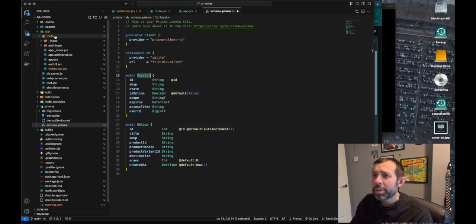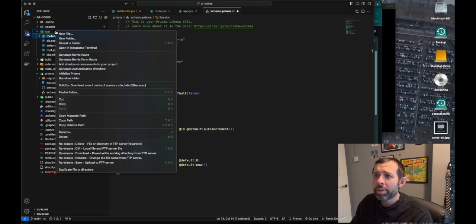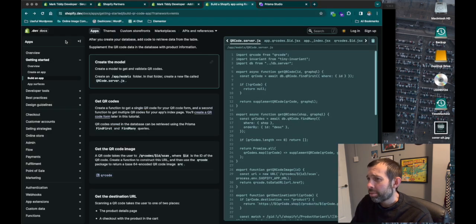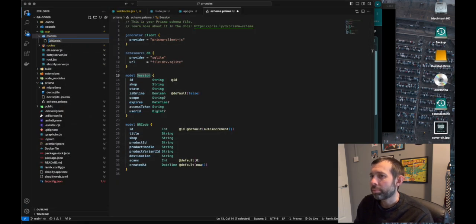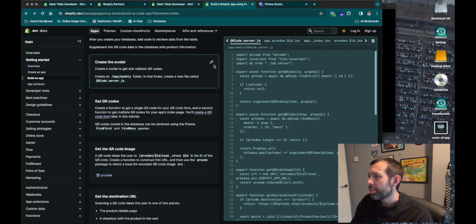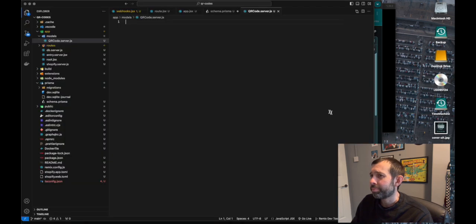So here we've got app. We don't currently have a models folder, so we're going to create that by right-clicking app and choosing this. And we're going to say models, and then it recommends we call it qrcode.server.js. And of course this is an empty file, but Shopify do give us a load of code to paste into it, which we will go through.